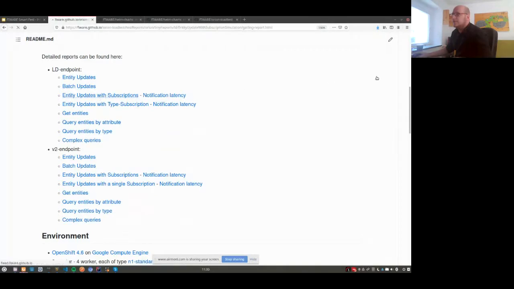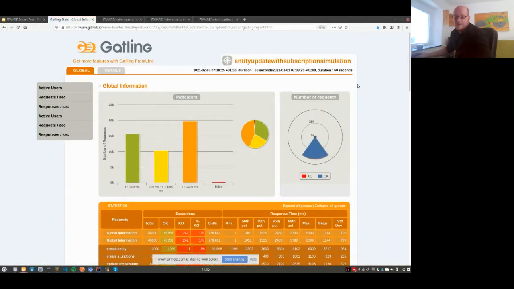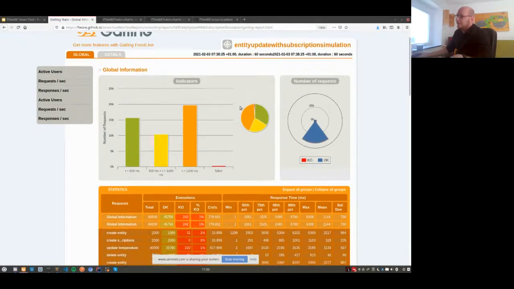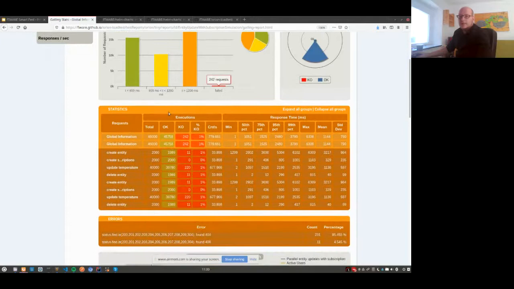We can look at this one, for example. You can find information about the average request time on top of this page. For example, we can see that 15,000 of these requests were answered in less than 800 milliseconds, and close to 20,000 needed more than 1.2 seconds, which is expectable because we have subscriptions enabled for each of those updates. In the table below, you can find more detailed information on every step of the test, so how long it took to create the entities, or how long the individual attribute updates took.